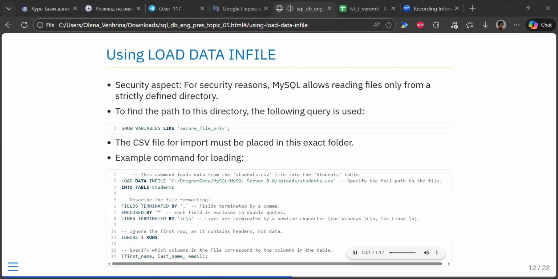Before using the LOAD DATA INFILE command, an important security aspect must be considered. By default, the MySQL server allows file operations only in one specially designated directory. To find its exact location, you need to execute the SHOW VARIABLES LIKE 'secure_file_priv' query. The students.csv file must be placed there.